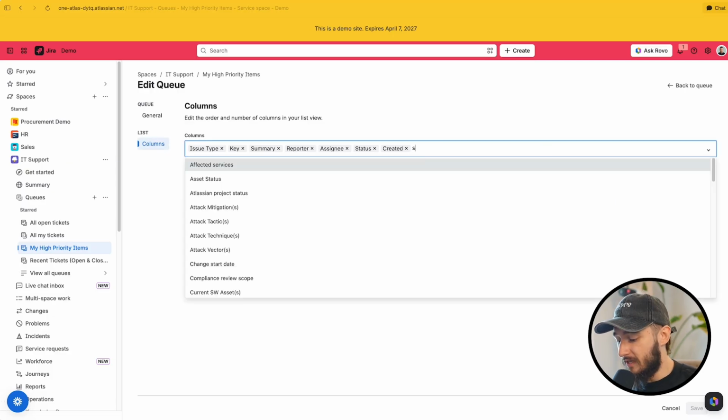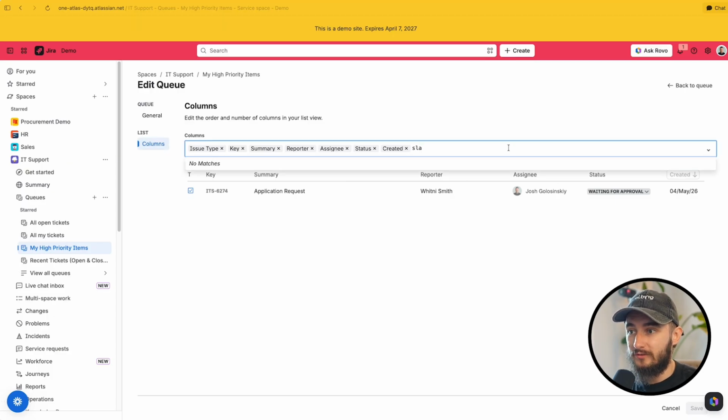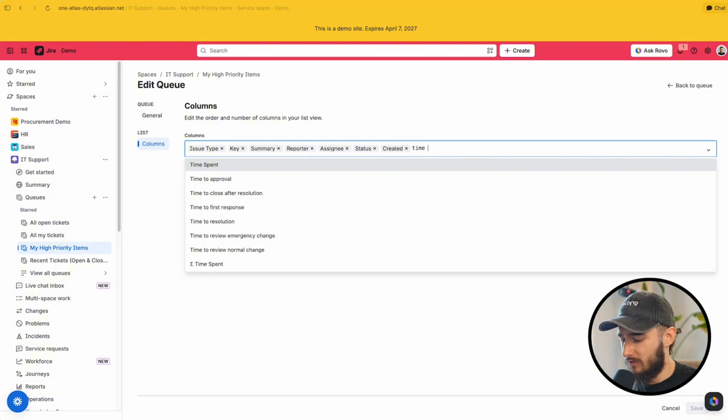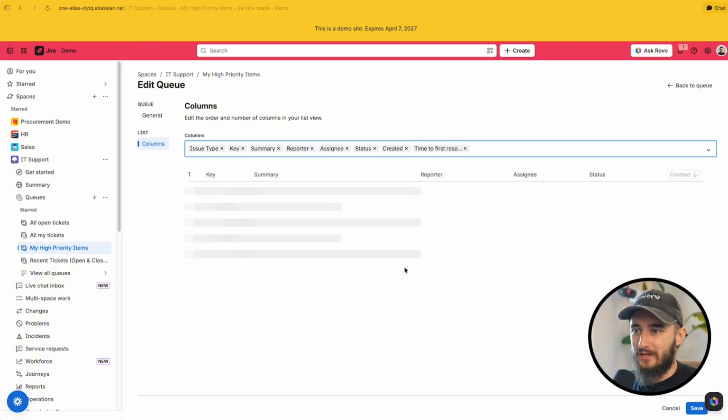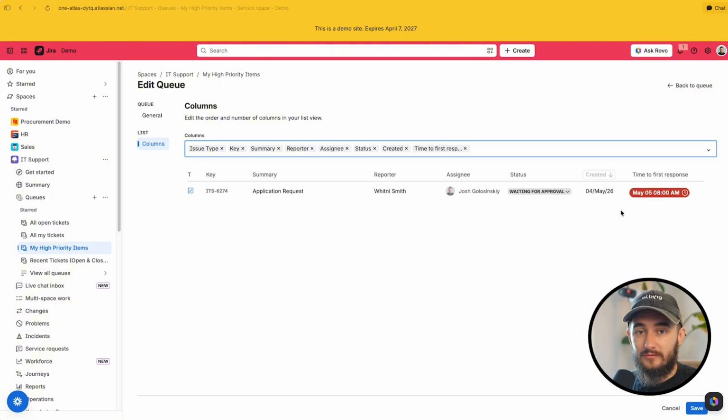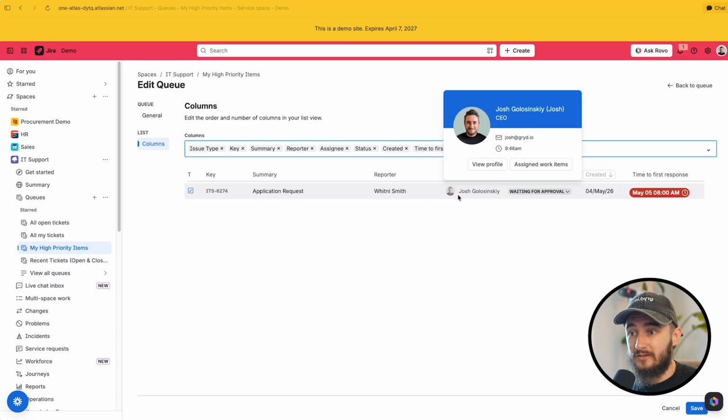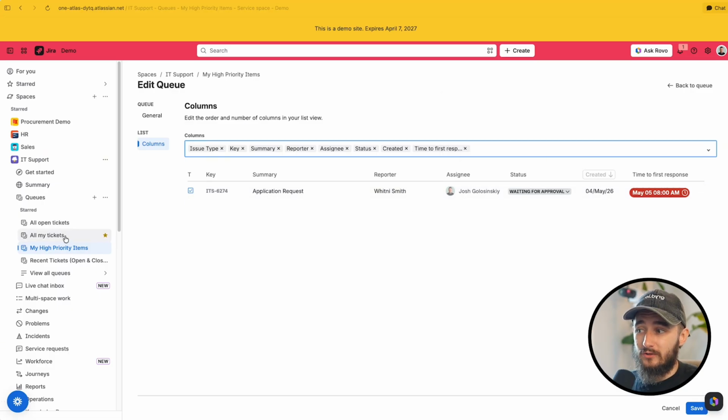Things like SLAs, we absolutely should have in here. I think it's time to first response. There we go, that's my SLA. That we should absolutely have in our queue, and I would highly recommend including this every single time. Created date is relevant. Status is always relevant. Assignee, depending on where you're at, if you're in the all my tickets queue, you probably don't need the assignee in there because it's always going to be you. So stop showing that irrelevant information that you don't actually need.